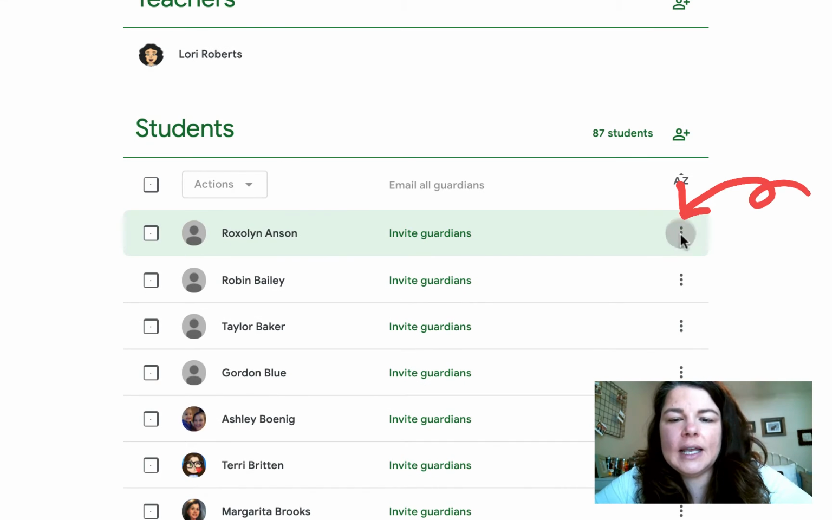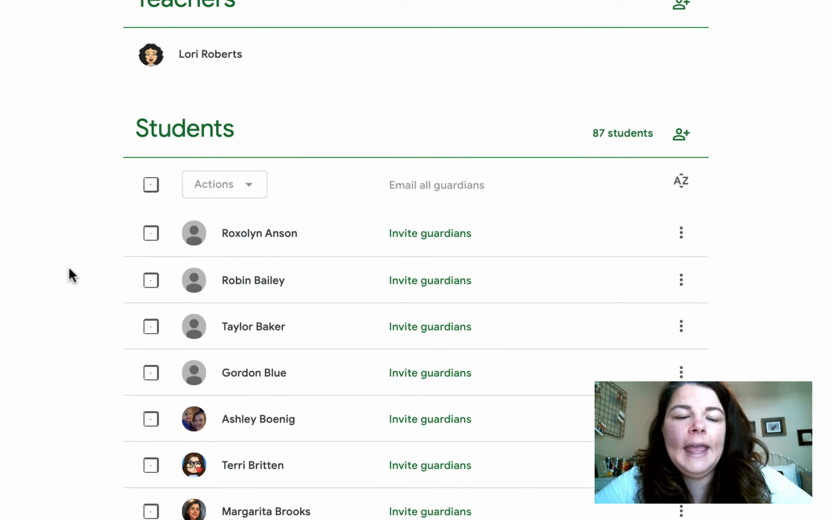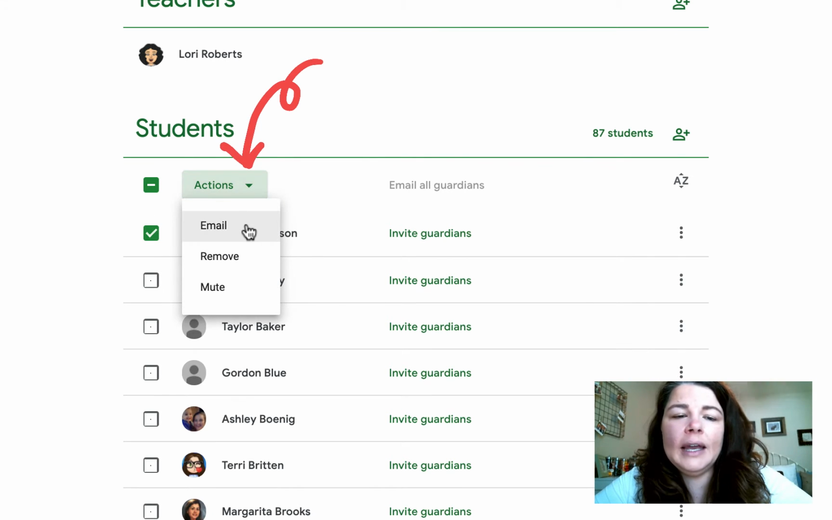Off to the right-hand side of an individual student, you can use that to email them. So if I need to send Roxlyn an email, I can do it straight from here. And then I can also click on the checkbox next to Roxlyn's name. And then up at the top, now Actions becomes available. And if I click on Actions, I can then send an email to any of the students I've selected.